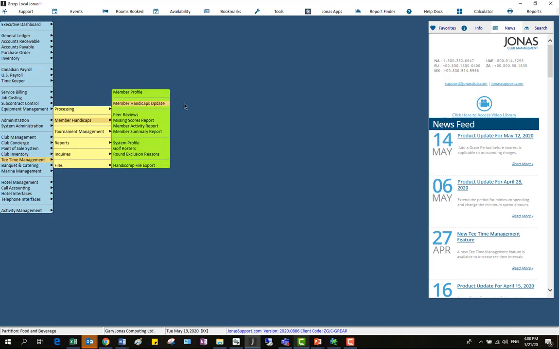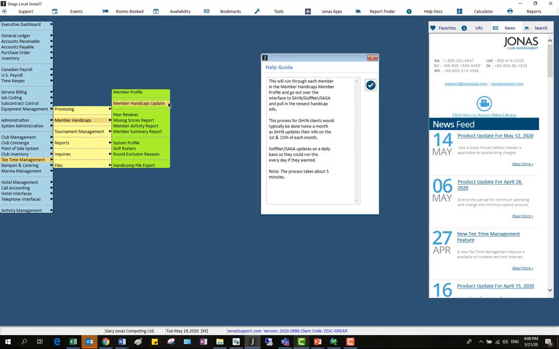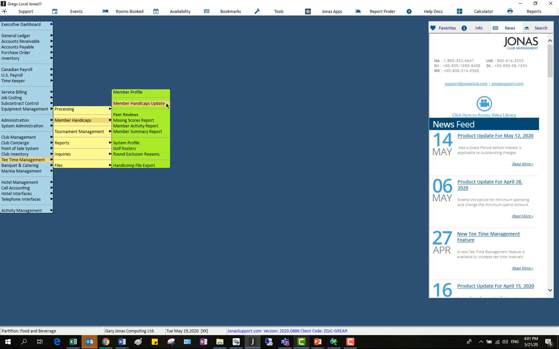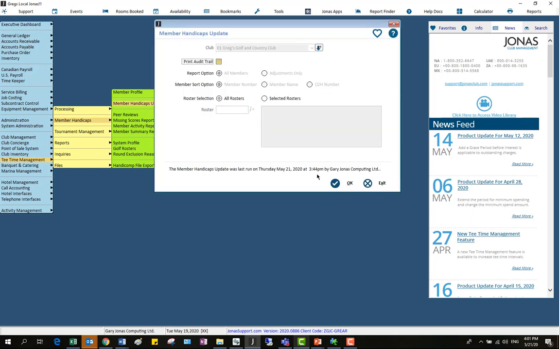Now that we've entered all the numbers for our members' handicaps, we can run this member handicaps update. Now this is the connection between Jonas and your handicap interface. So it is important to note if we click on the F1 button here and bring up the help guide, you can see for GIN clients, this would typically be done twice a month, whereas for GolfNet and Saga, this is done on a daily basis. And depending on how many members you have in the system, this might take a couple minutes to run. So to run it, I'm going to click into that program, and then I'm just going to click OK.